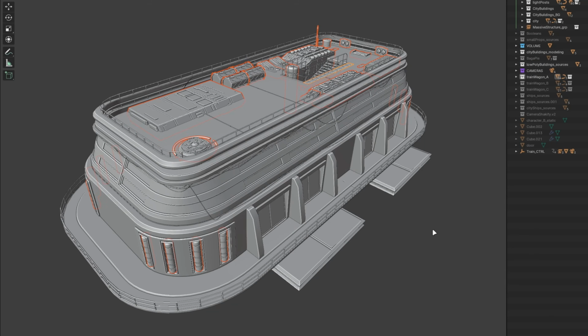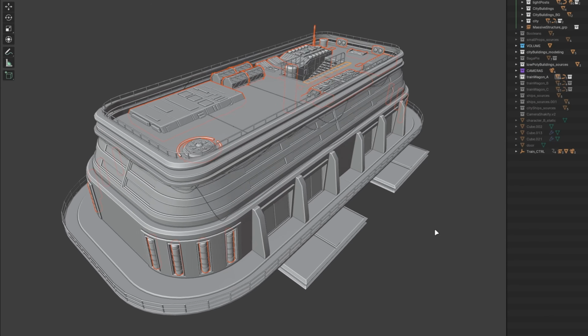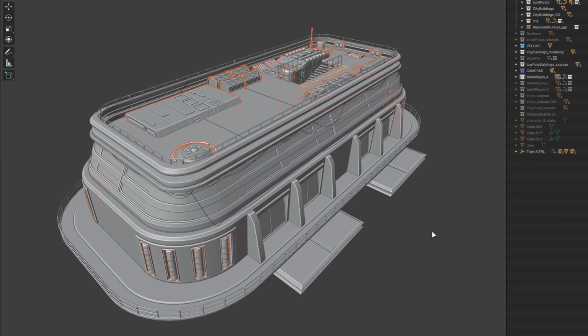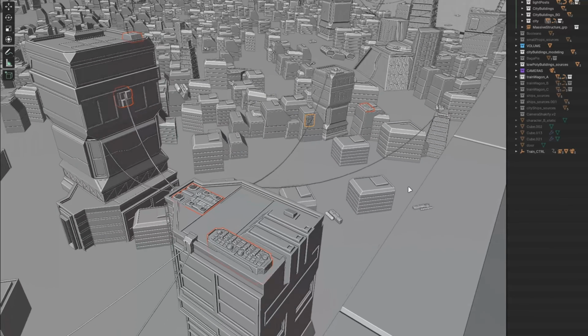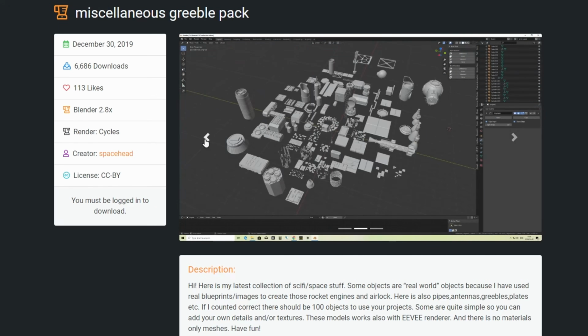Another question was, if I use asset packs, how much of it is my own work? So for this project, the only elements I have not made myself were a few small props to detail the train and some of the rooftops. They were from free greeble packs on Blender Swap from Spacehead, I will link it in the description.